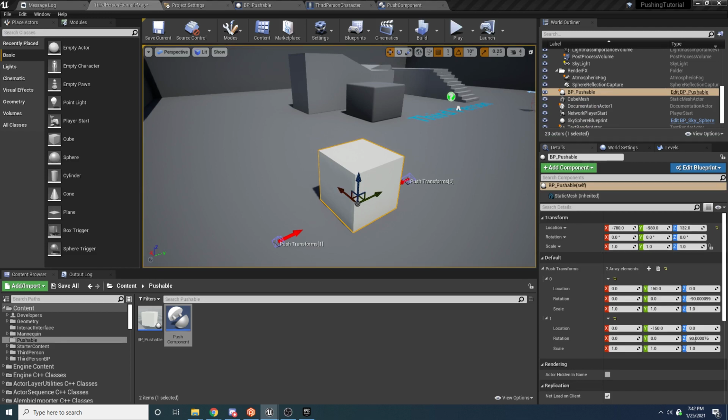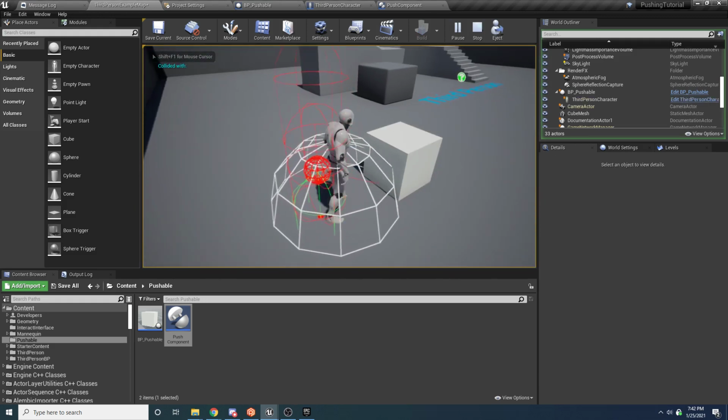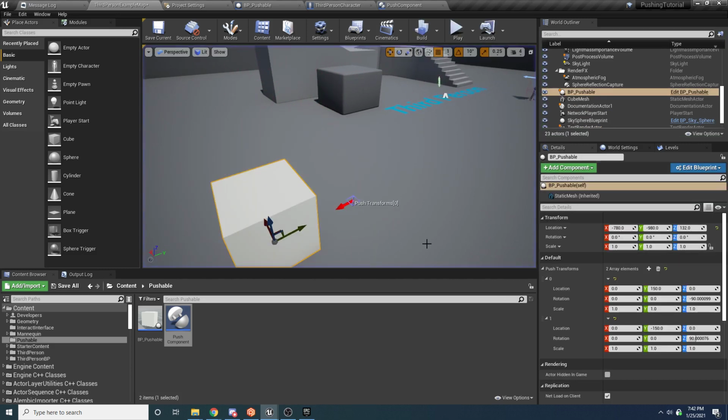So now we're almost done. The last two things we need to do, I think, are we need to hook up the animation, and we also need to make it so that you can stop pushing it, because right now you can just push it forever and you don't have a way to stop. We want to make it so if you press F again, he stops pushing it. So those are the last two things we'll do, and we'll do that in part 4. So I'll see you guys in part 4.